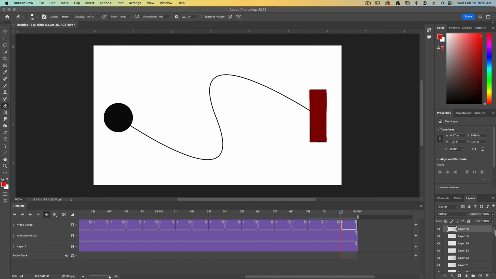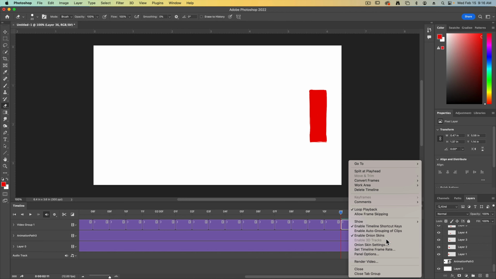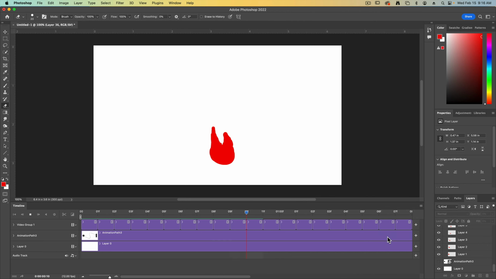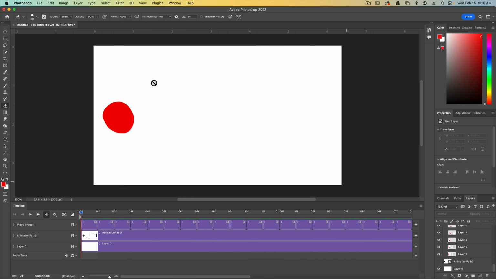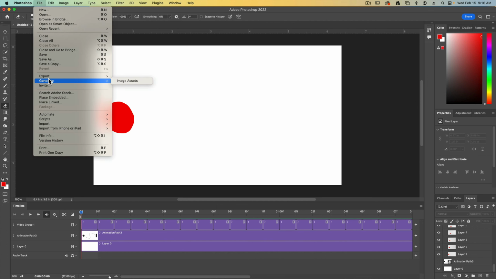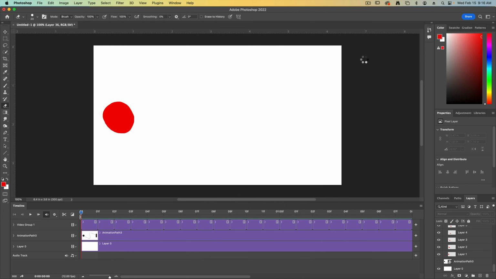With this part done now, we can turn off visibility for our path number 3. We'll also turn off onion skinning, and we can test our animation to see what it looks like. Finally, let's go up to File, down to Export, and render the video. We'll call this Animation Path 3, and click Render, and then finally upload this rendered movie file to the class page.